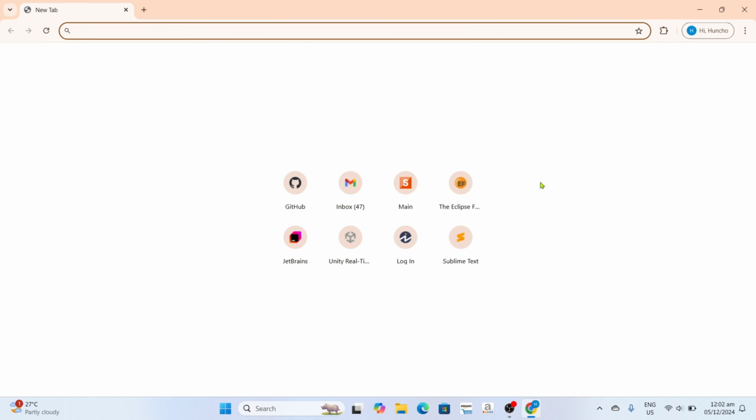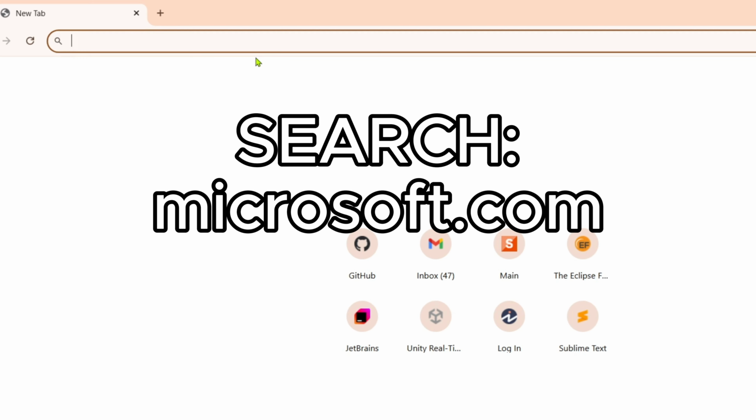And once you're on your web browser, next, you will need to go to the official website of Microsoft, since they are the developer of MS Teams. On their website is where we can download the app. To go to the official website of Microsoft, just go and search this.